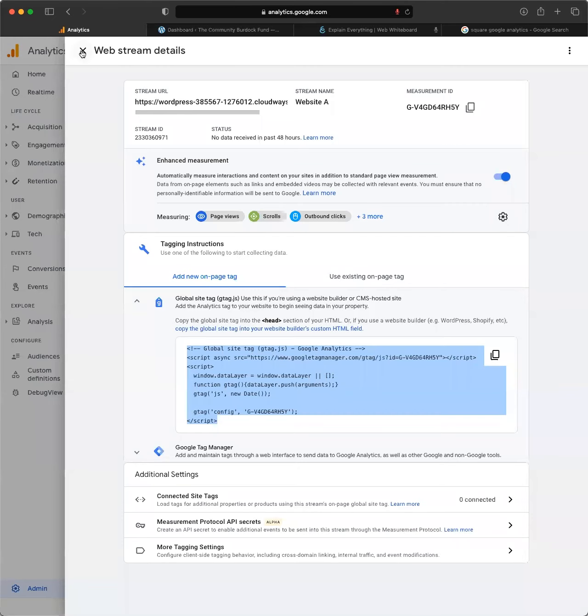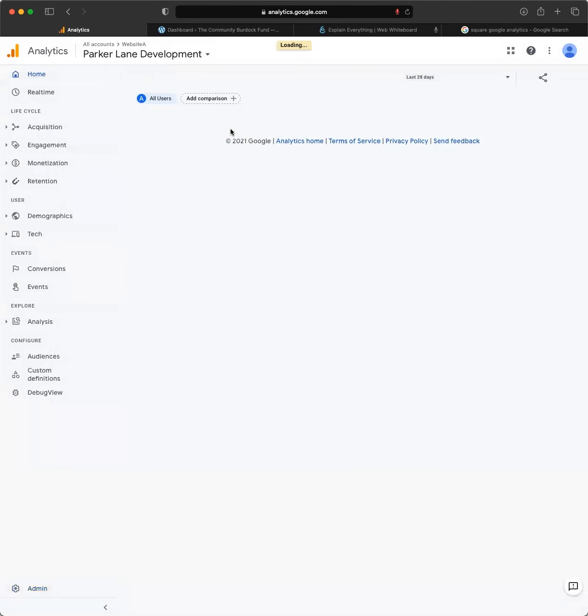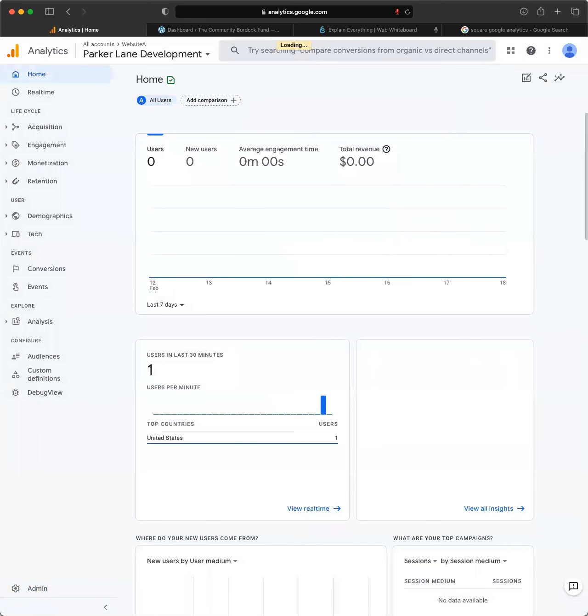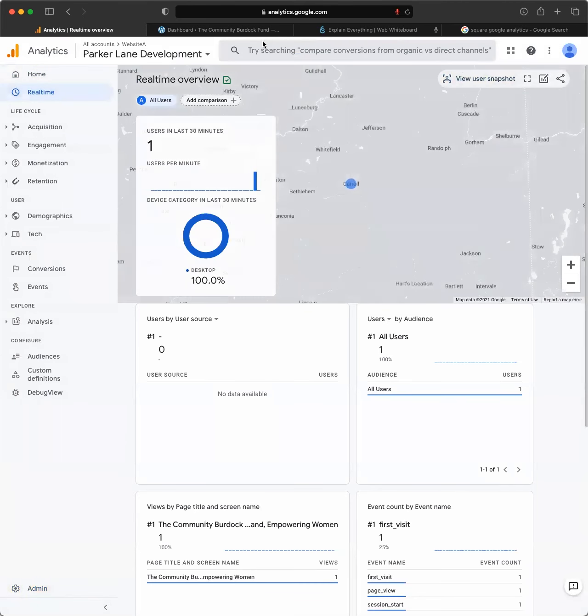Either through those e-commerce solutions or through WordPress or your hard-coded site, you have successfully installed Google Analytics, and then you can start looking real time at what's going on. And we could see I am on that website I added on.